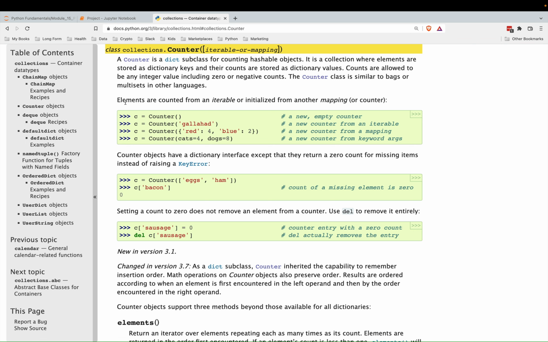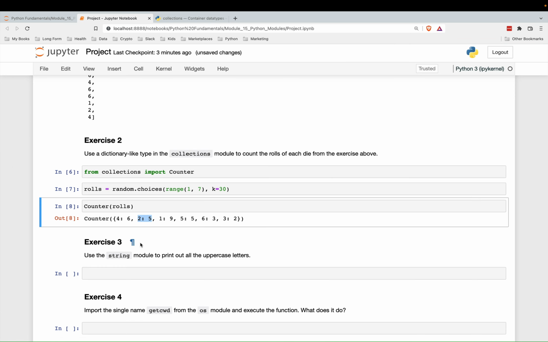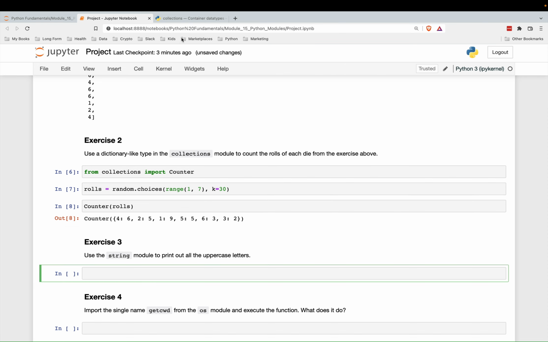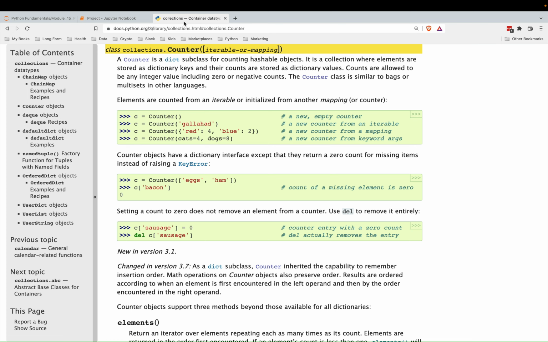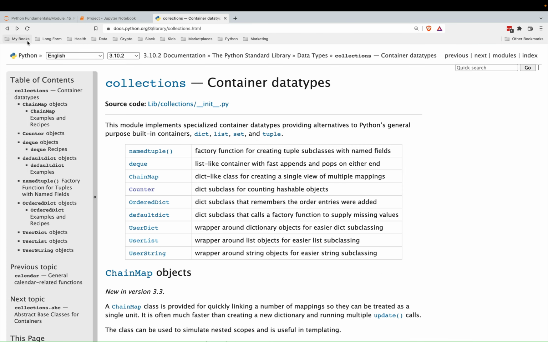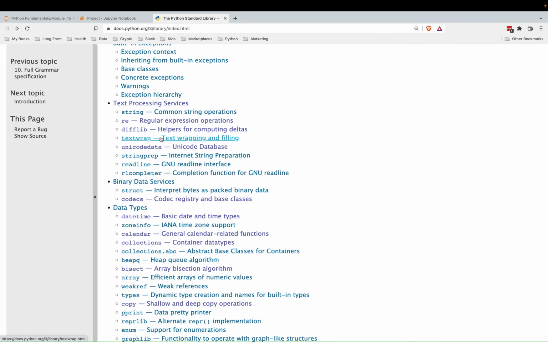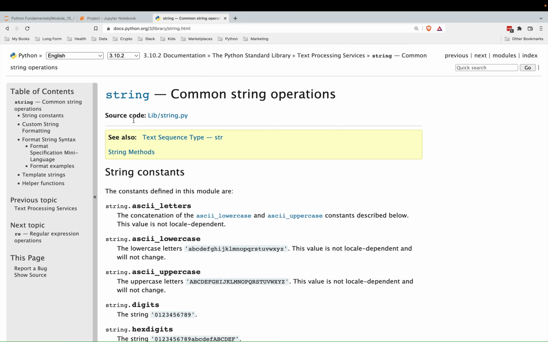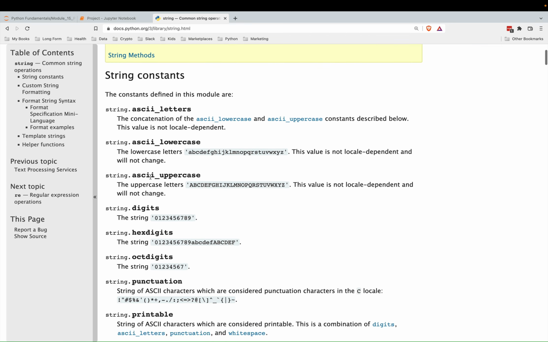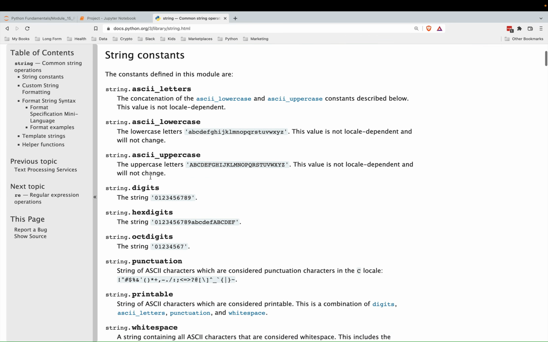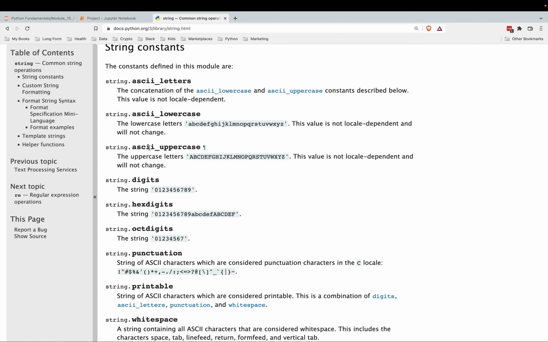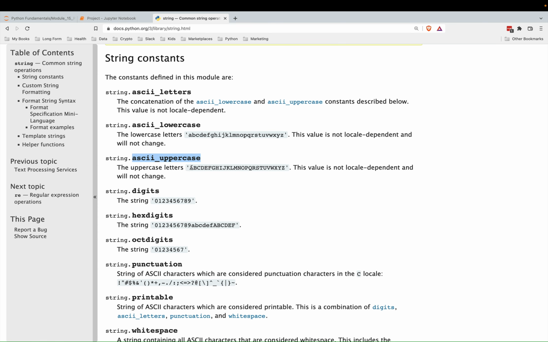All right, so let's move on to number 3. Use the string module to print out all the uppercase letters. Okay, there's an actual module called string, and this is a good one. We can go back, and here's the string module. So you click over here, and as you can see here, they actually have a variable called ASCII uppercase, and this just returns all of the uppercase letters. So that's what I was looking for.